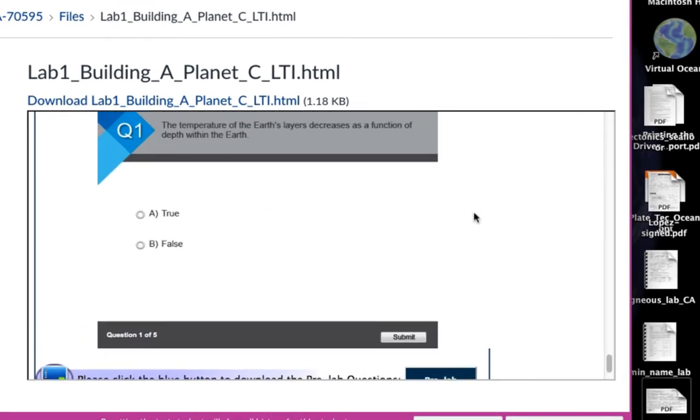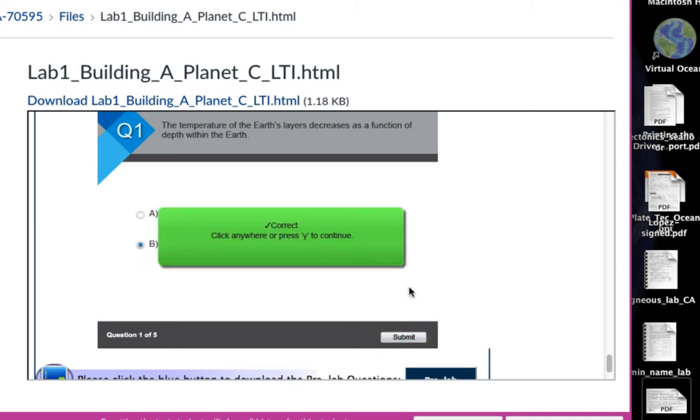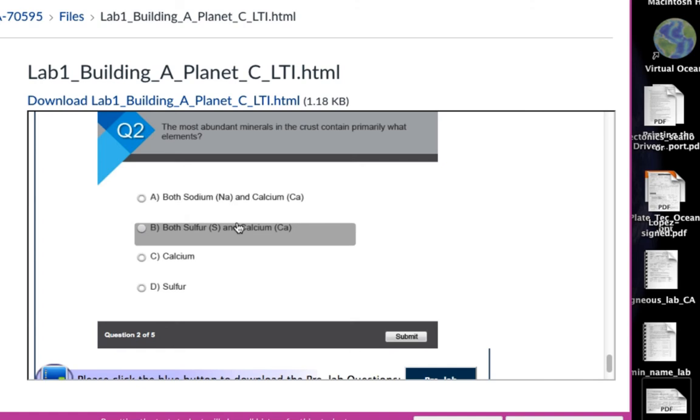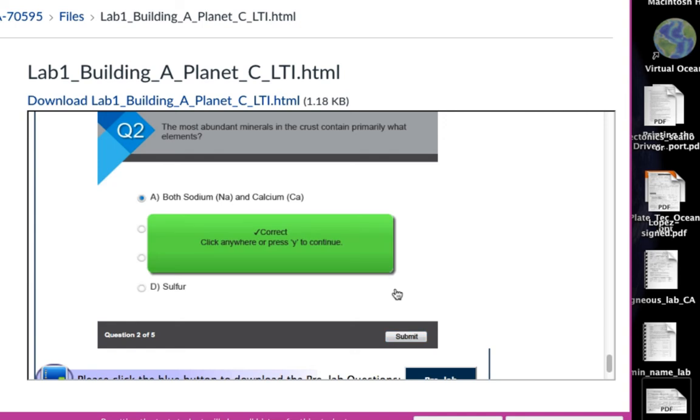So here, the temperature of Earth's layers decreases as a function, that's false, right? No, actually they increase, right? And then you'll wait and it tells you the correct answer. You click anywhere and it takes you to the next question. And here, most minerals in the crust contain primarily what elements? Sodium and calcium are the ones they discussed in the topic up here, and correct.